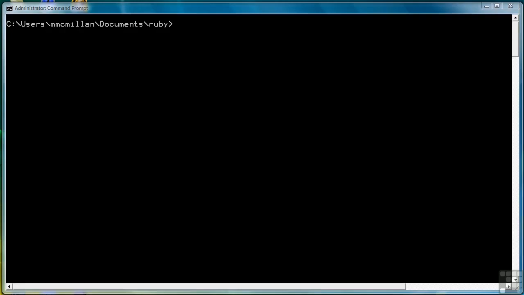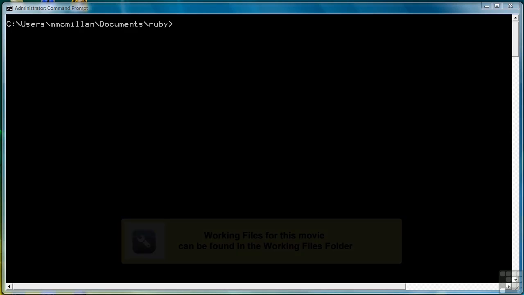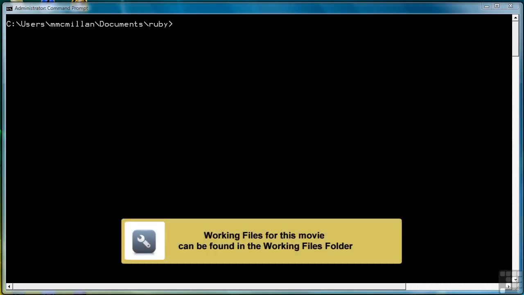In the last lesson, we looked at the while loop, which is one way of performing repetition in Ruby. In this lesson, we're going to look at a similar loop called the until loop. So let's go ahead and open up a Ruby program so we can take a look first at the general form.